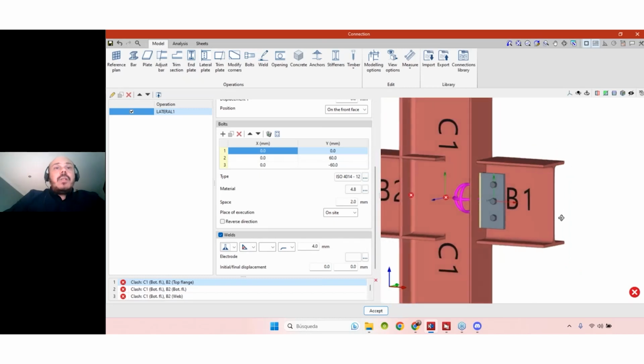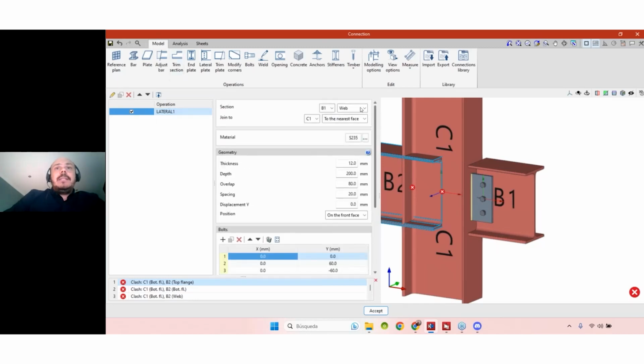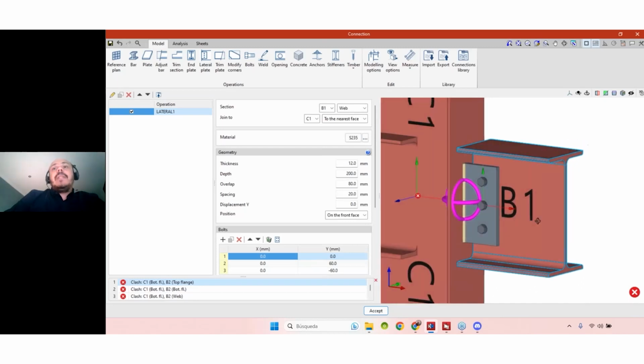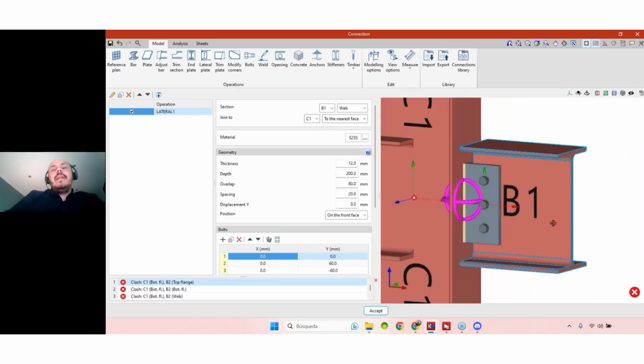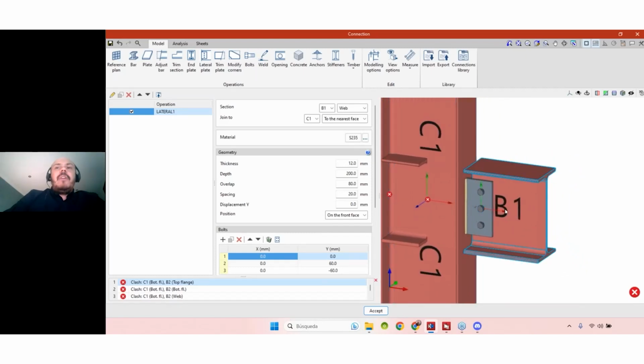Okay, so with this little operation, just one operation, just setting all the parameters, we created this lateral plate. Very easy to create, no problems here. Okay, so yeah, very easy.